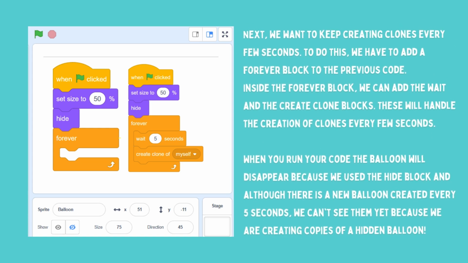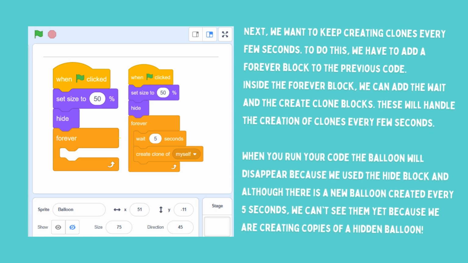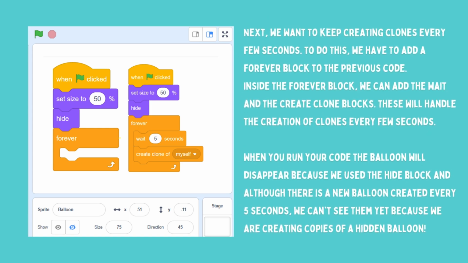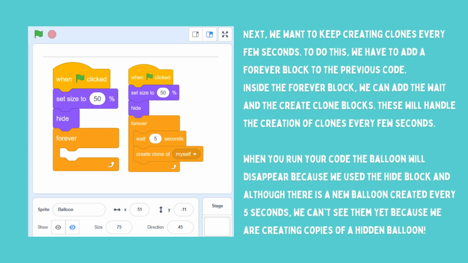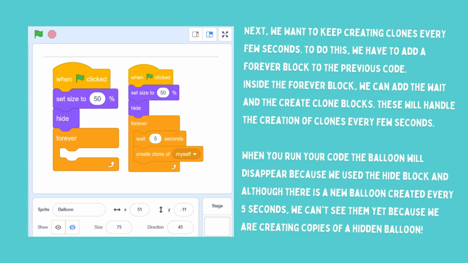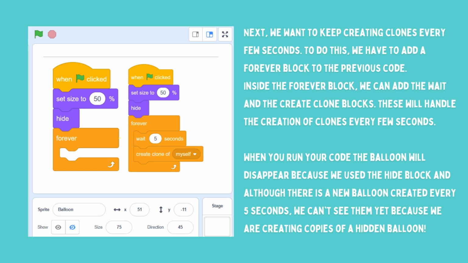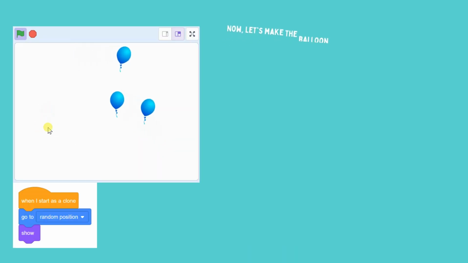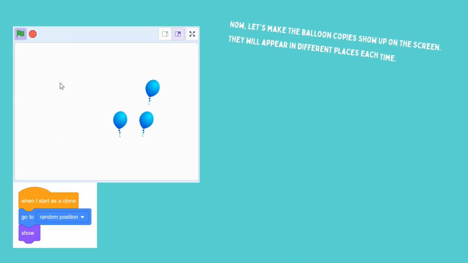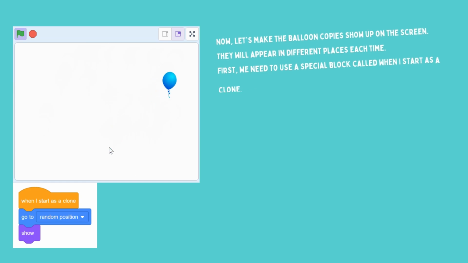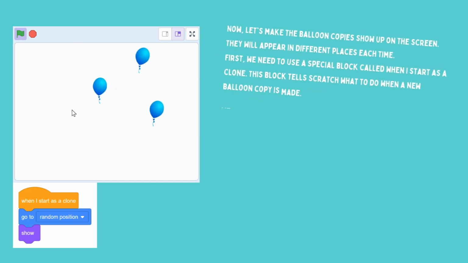When you run your code, the balloon will disappear because we used the hide block, and although there is a new balloon created every 5 seconds, we can't see them yet because we are creating copies of a hidden balloon. Now, let's make the balloon copies show up on the screen. They will appear in different places each time.